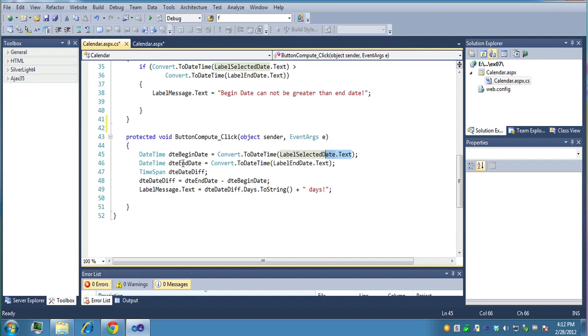So we convert that. And then there's another data type called TimeSpan. And I create a variable called DTE date difference. And then I do the math. Date difference equals the ending date minus the beginning date. Because it's all the same data type, basically. TimeSpan and date time, pretty much the same, it's still a date data type. And then once I have that difference, I display that in the label message.